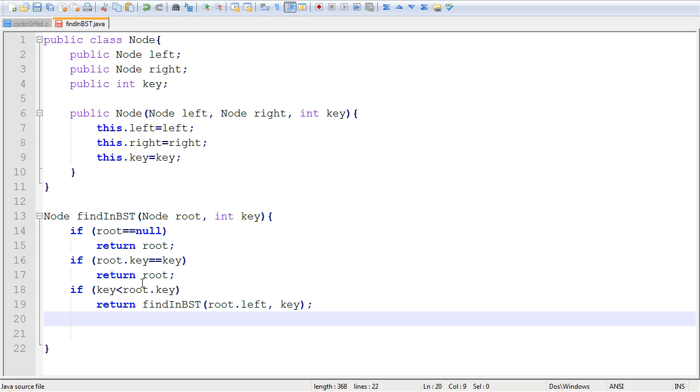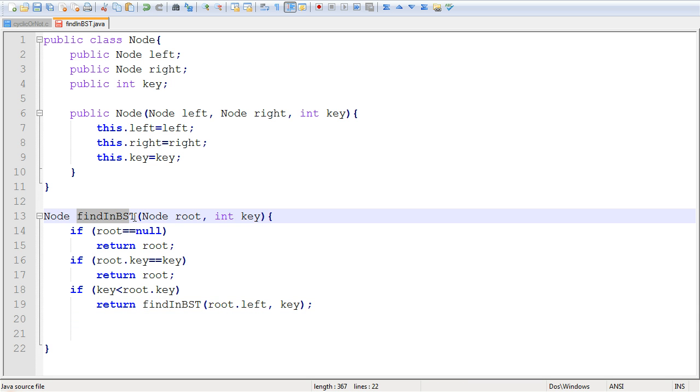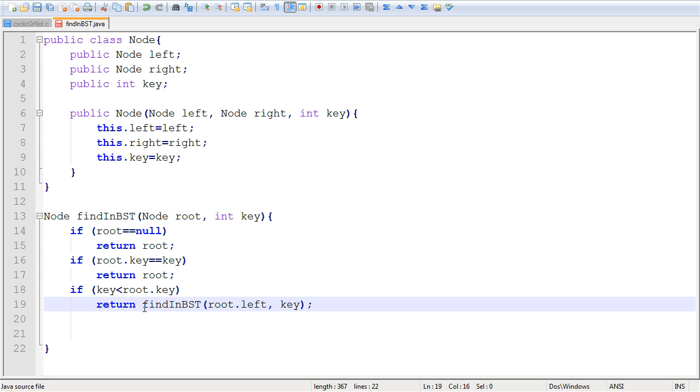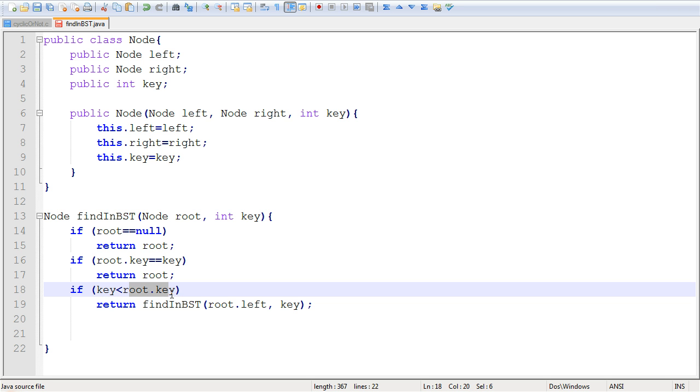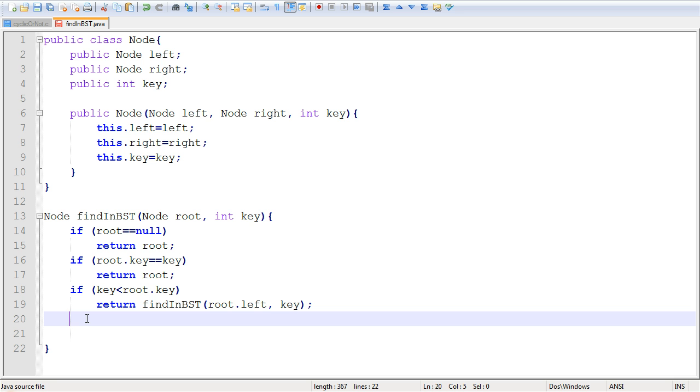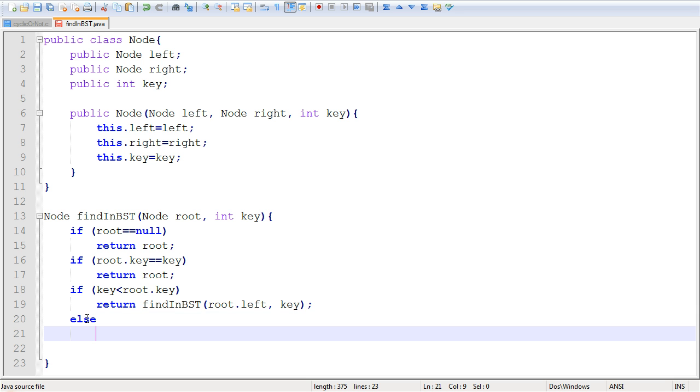So what are we doing here essentially? We're calling that function once more, but this time we're calling it using the left subtree. So we're eliminating everything to the right because we know our key is less than the root key. So we don't need to look at the right anymore. Now what if it was the opposite? Then you have an else statement right here, and you'd call the same thing, findInBST, but with root.right.